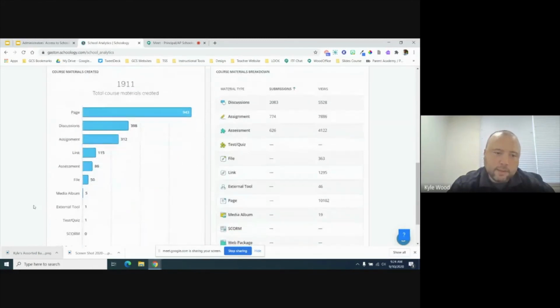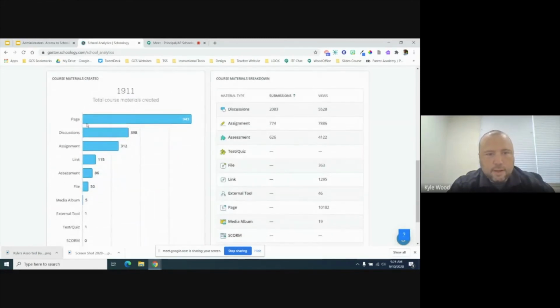Underneath here, though, I do like this. Here, I should see pages, discussions, assignments, and eventually assessments. We haven't trained teachers on the assessment module. That's the next thing we want to do because it's big and it's very good. You should see that pages, discussions, and assignments outweigh everything else. If you see a bunch of links, these again are just those floating links that somebody just put a link there. Now, there's nothing wrong with doing that sometimes.